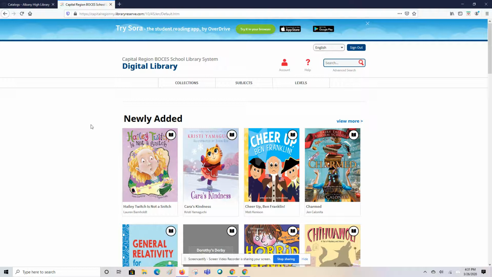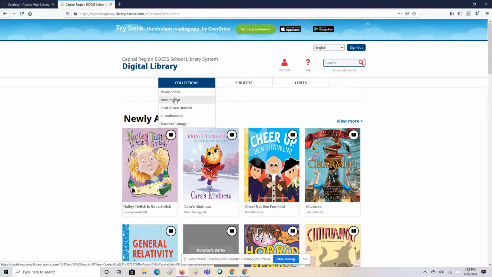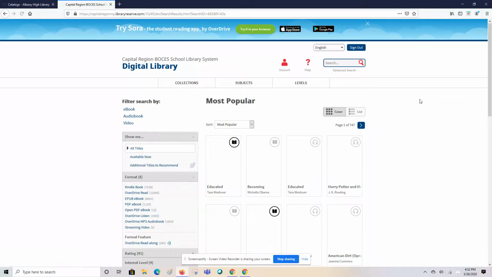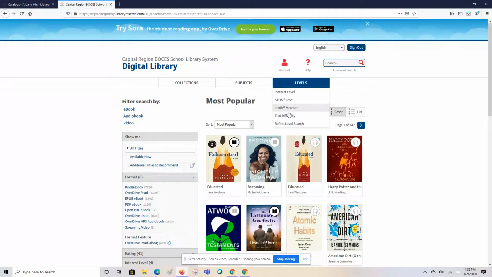The first place I always like to go to under collections is most popular. And what I like to see here and point out is the difference between ebooks and audiobooks. If we go right here to Michelle Obama's book, you can see that the icon of the book is grayed out. So that book is checked out and it's not available. It's an ebook that you swipe right to turn the page.